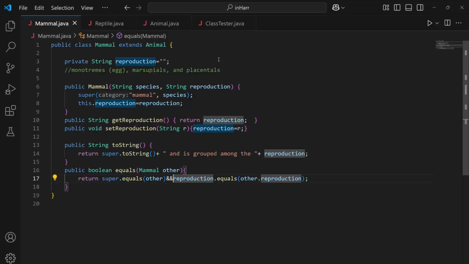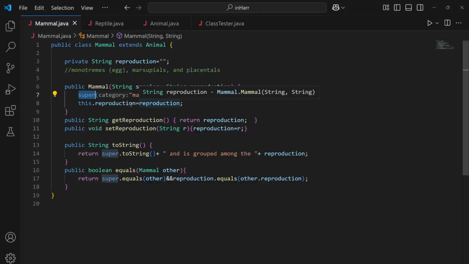We reproduce inside a placenta. So we have a constructor, and remind yourself that the first call in the constructor has to be the call to the parent class constructor, and we do this using the keyword super. So we send mammal and species over to the animal class and call its constructor using the keyword super. And then we set the parameter value into the class instance variable, again using the this keyword.